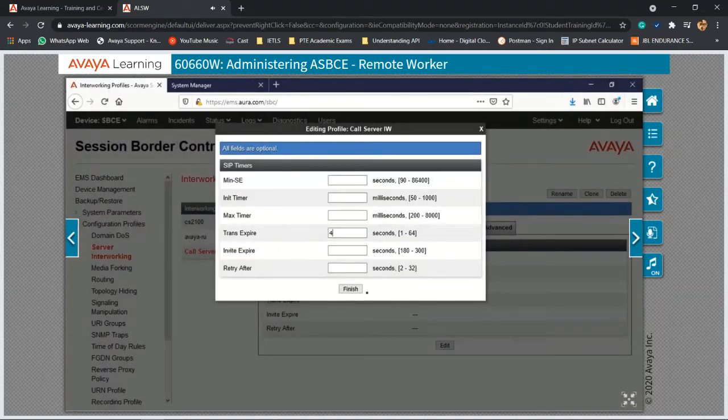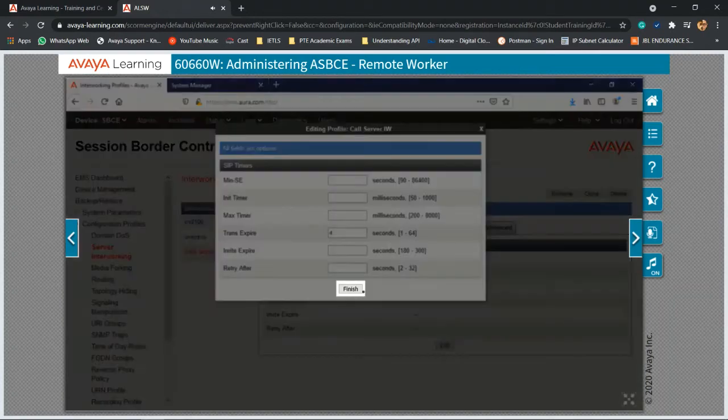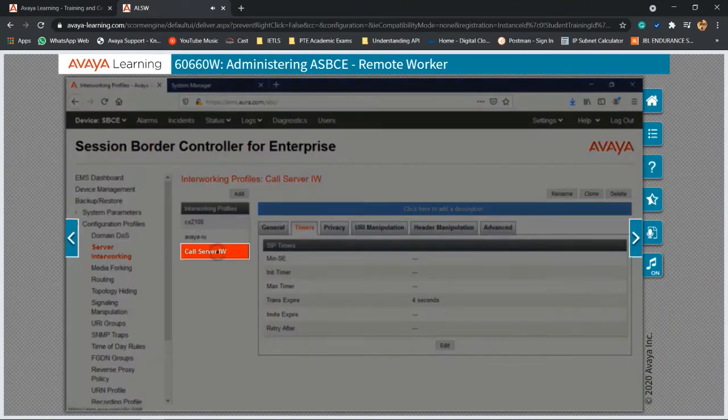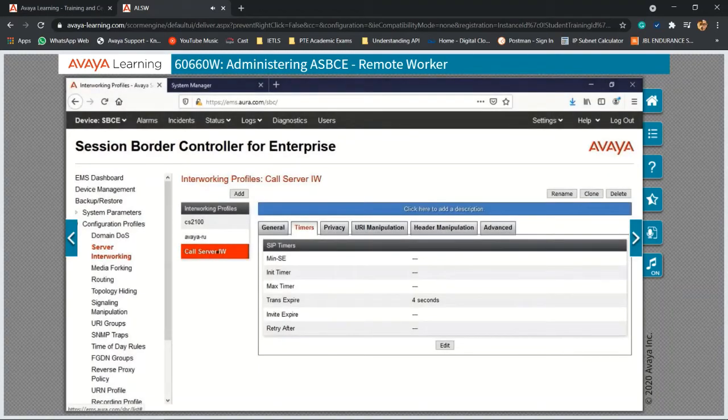Setting the trans timer to 4 seconds tells the SBCE that if the call server does not respond within the set time, the SIP connection is not established. The default timer is 32 seconds and is defined by the SIP protocol RFC. Click on Finish to complete. Verify that the new profile is listed. This completes the server interworking profile configuration.